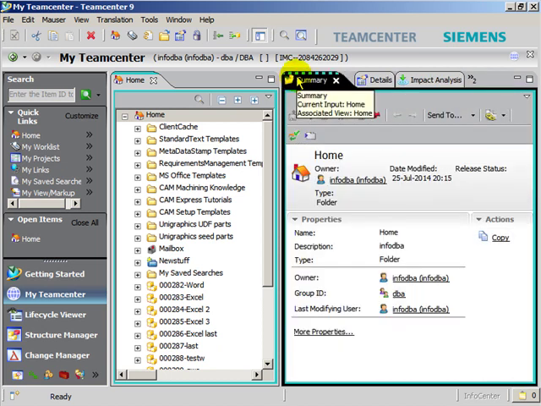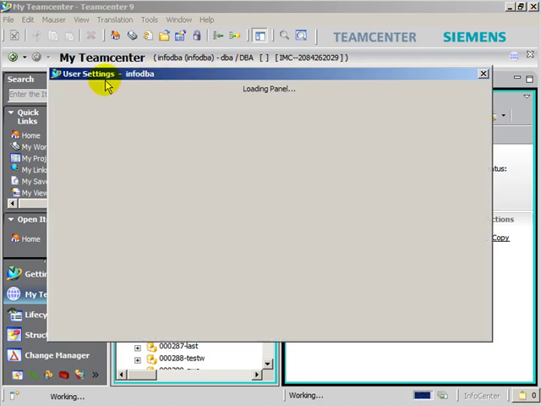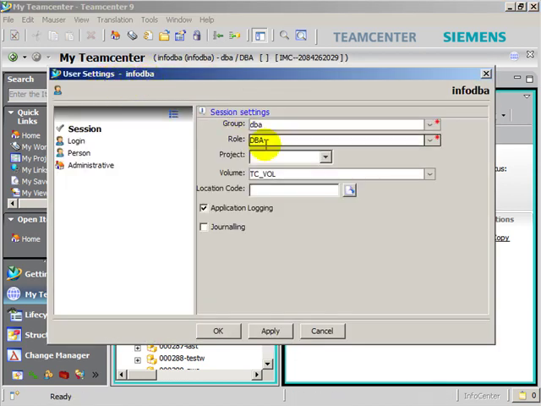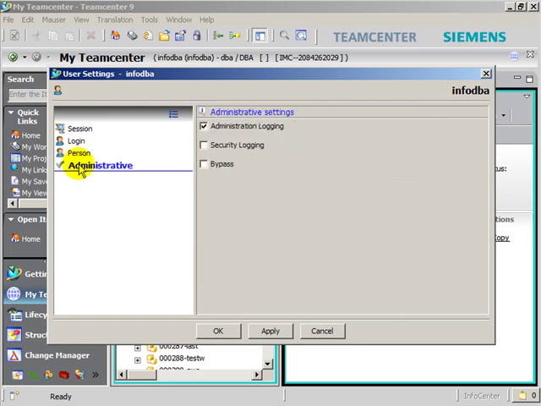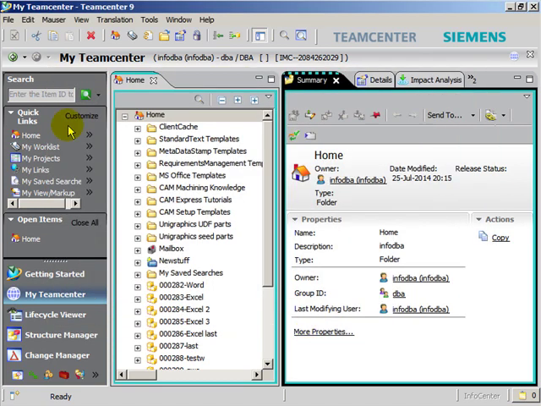User settings. This displays the user details of the logged in user. Once selected, you will see that user settings is open with all the session details, login details, the person details and the administrative option, as infodba is a super admin of Teamcenter. And here comes the navigation pane. This is the most important pane in Teamcenter. We will explore more in detail in this session.